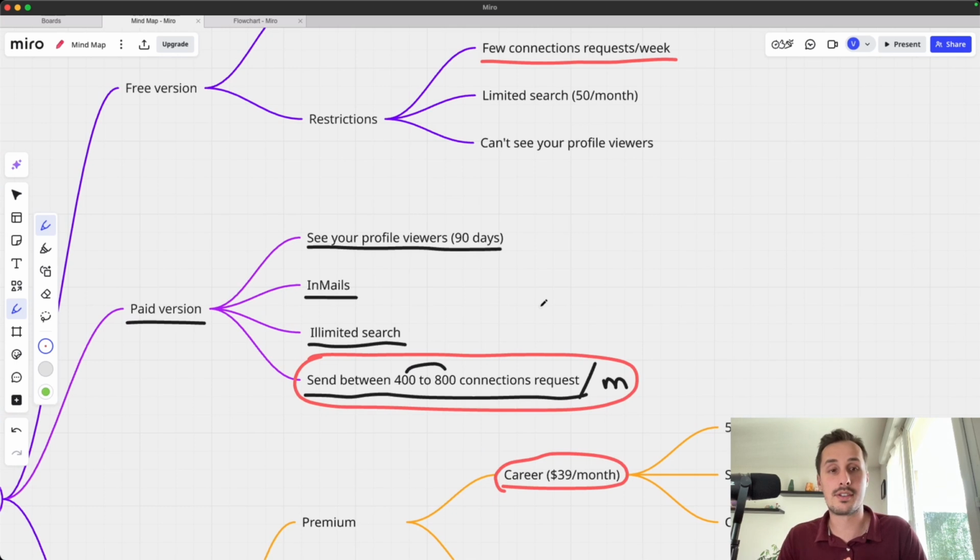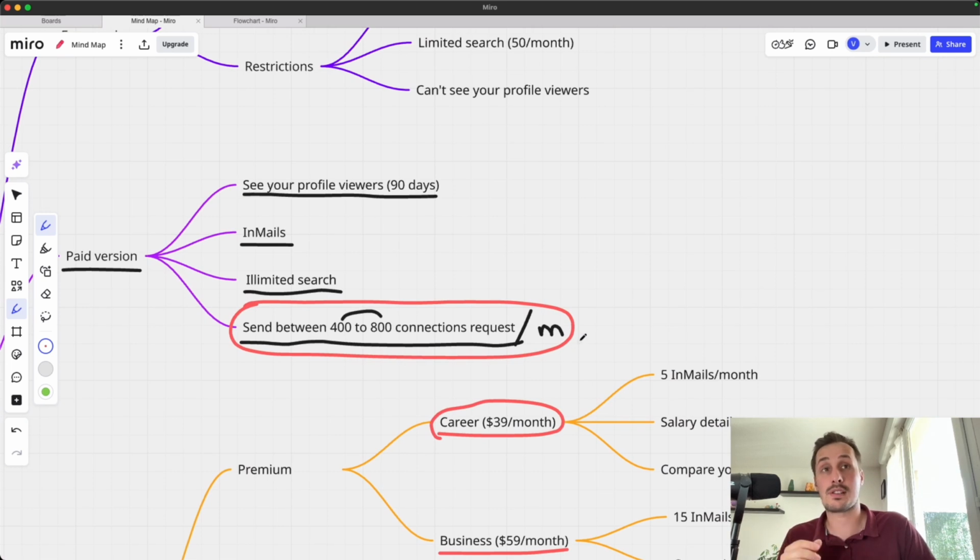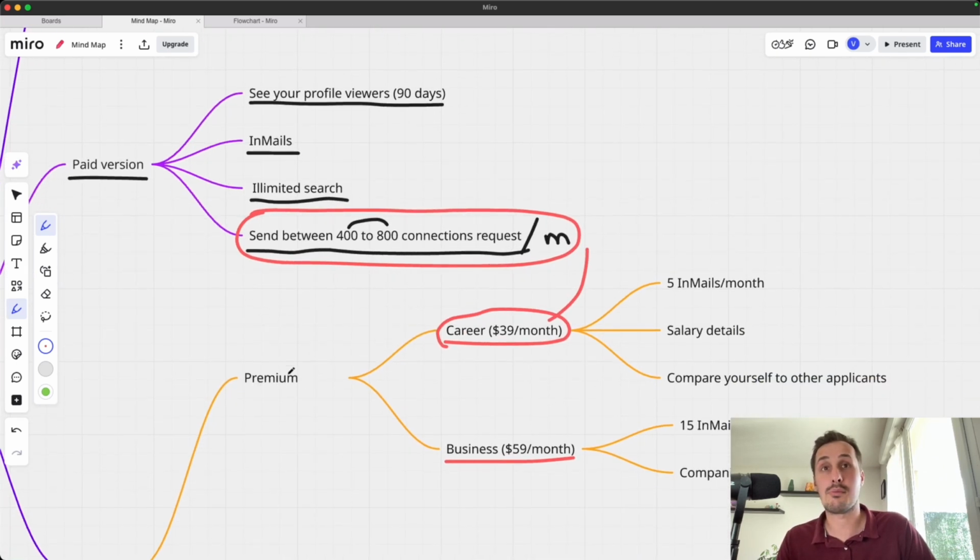If you are more serious about doing LinkedIn outreach, you definitely need to have a paid plan, and the cheapest paid plan to send between 400 to 800 connection requests a month is the LinkedIn Premium Career one. And for $39 a month, you can reach out to this number of people.